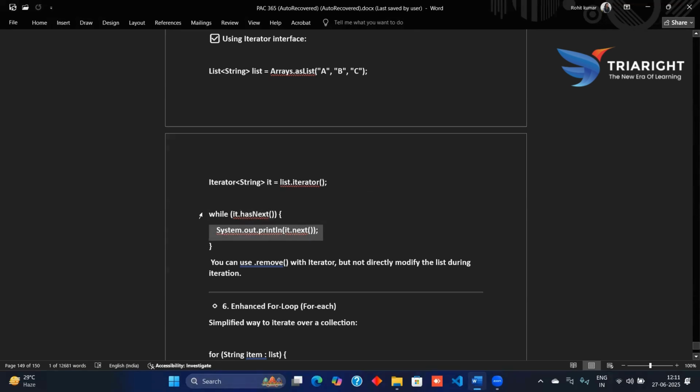This is a loop. In this loop, we'll be writing the name of the list in a while loop, that is lt dot has next. Until and unless there is a next element, it will keep moving on to the next element. For printing the element, we will be writing System.out.println lt dot next.